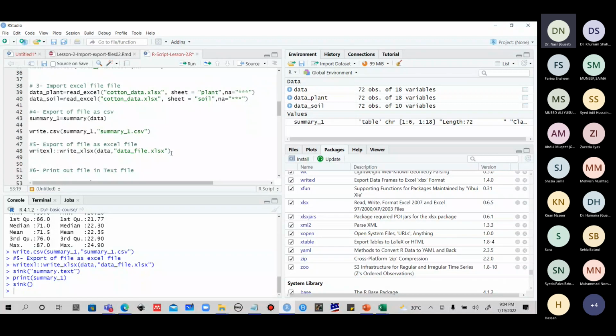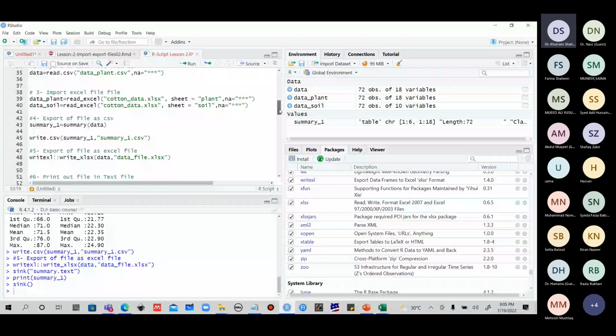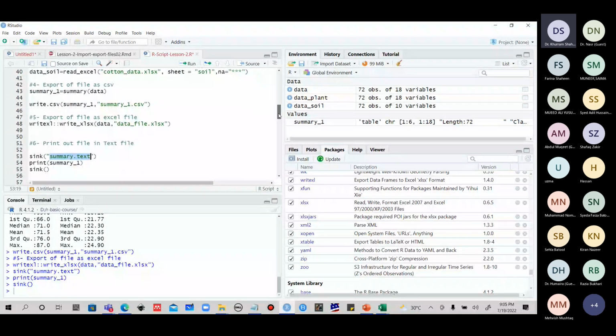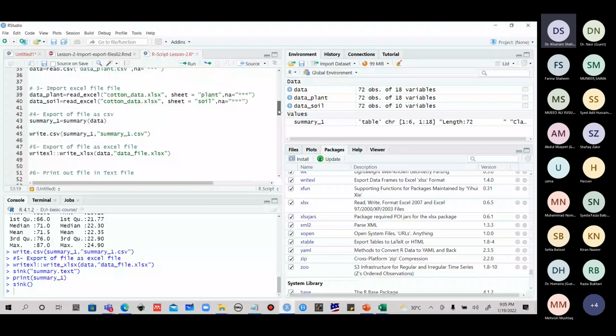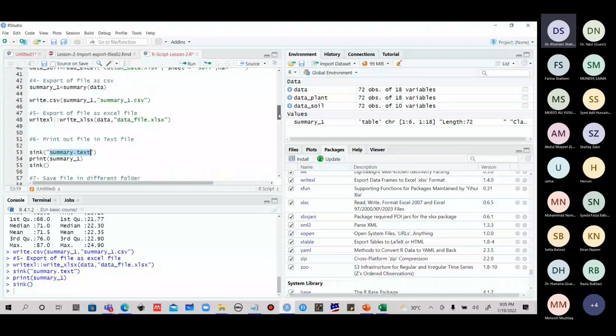And the third one, we can also export the file in the form of notepad. So there are three ways to export the file: CSV, Excel, and notepad. That's good. So we can import our data in three ways: CSV, Excel, and notepad. And similarly, after doing analysis, we can export our data from our software. So here is the data file concept.